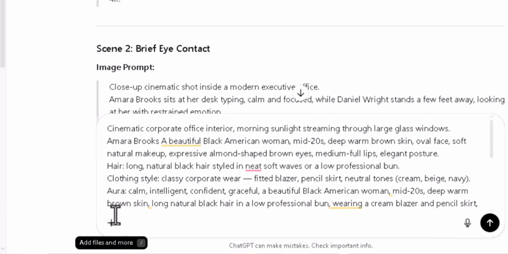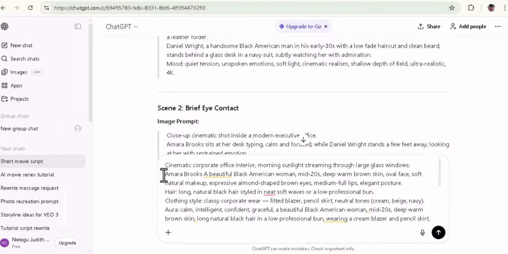Now, here is the secret many people won't tell you. Every time a character name appears in an image prompt, you must paste their full character description immediately after their name, the way I did. So we'll proceed to generate our image.